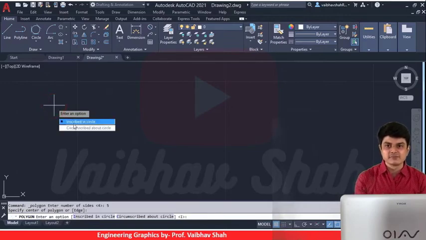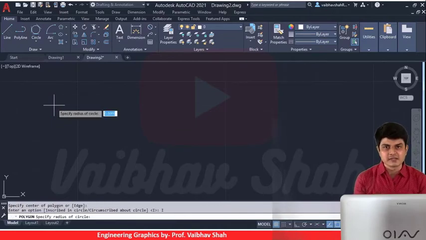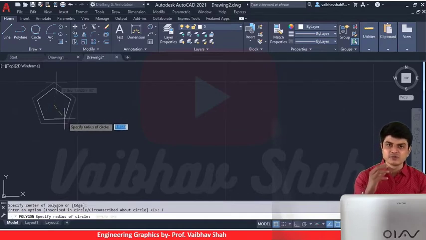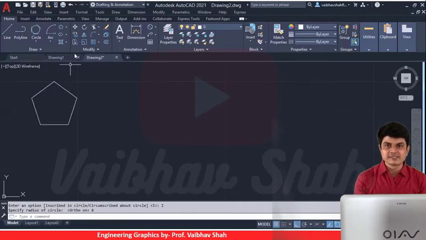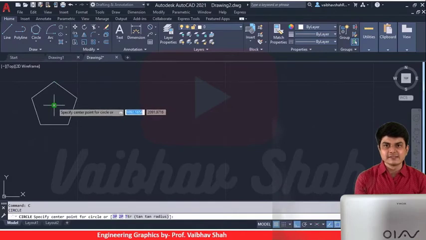I will be having circumscribe and inscribe the circle options. So I will be selecting inscribe the circle. That means my polygon would be inside my circle. So let us select the center point of your circle. Now you should enter the radius of the circle. We define the radius of the circle. So let's say the circle radius is 8. I'll be having this polygon inside the 8 radius circle.